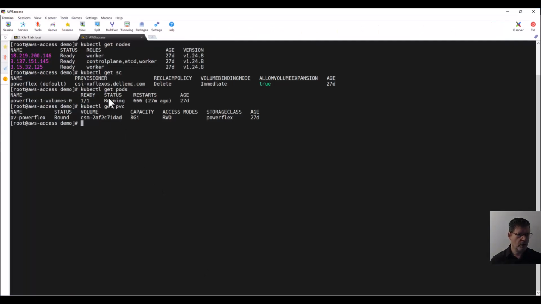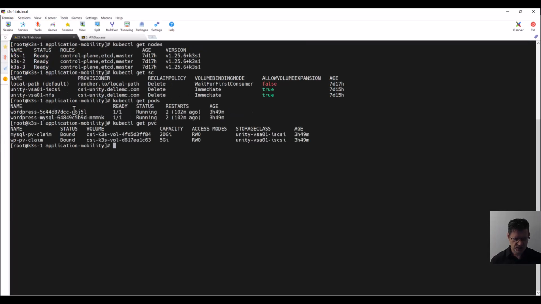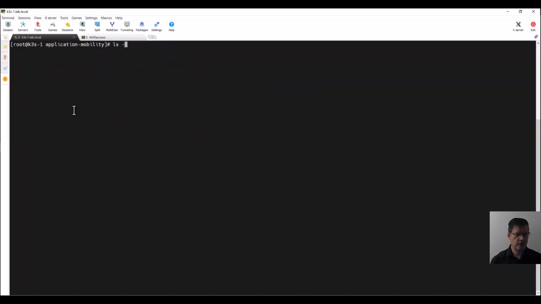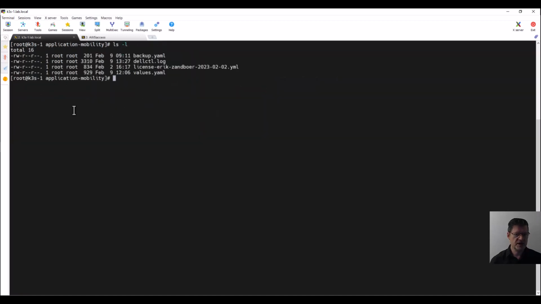Both sides actually have application mobility already installed. If you look at the configuration here, you can see that I had to obtain a license, which is a license file that you can create a secret with. After that secret has been created, you can use Helm to install application mobility.